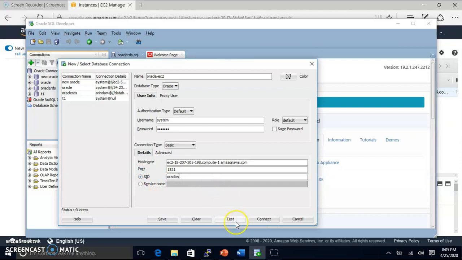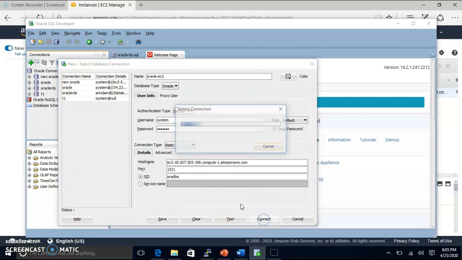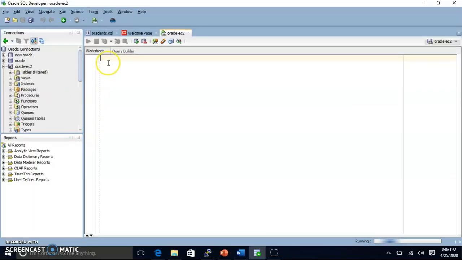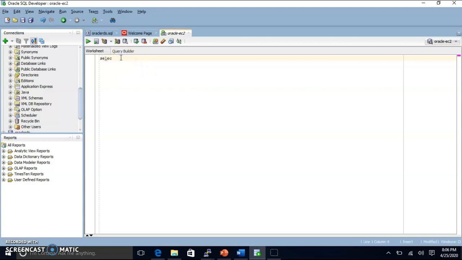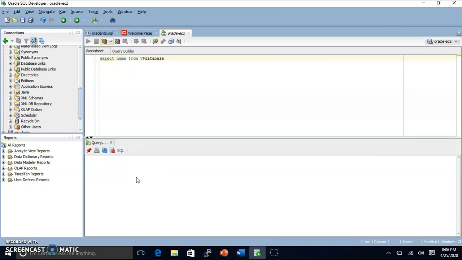Let's test it. Yes, it's successful. Let's save the password and connect. So I can log into SQL Developer to my Oracle instance. Let's get the database name, and it should be okay. So this way I believe it should be okay.